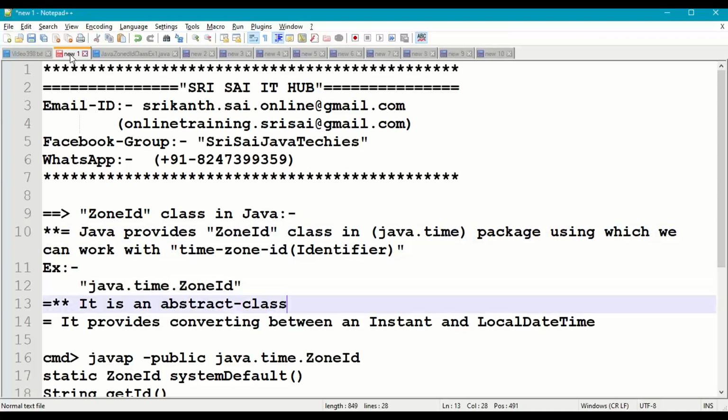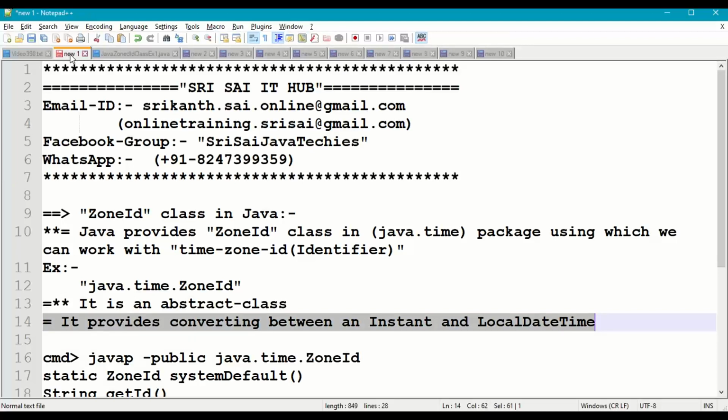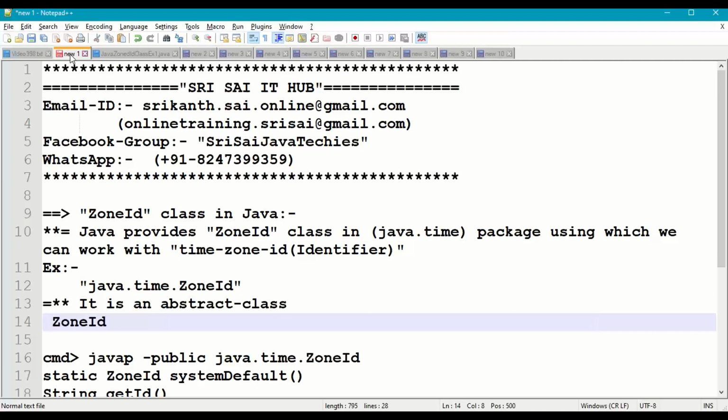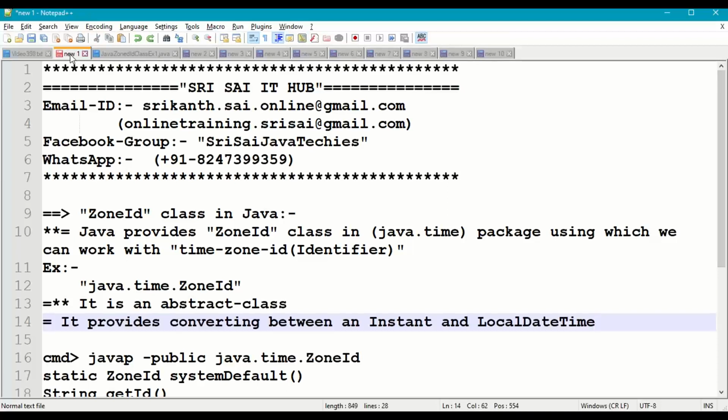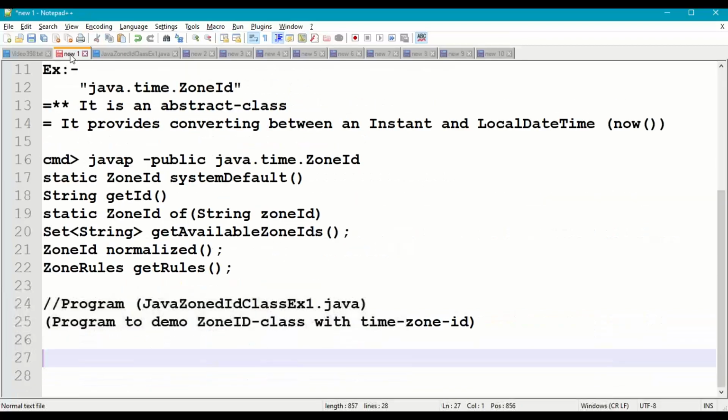It is an abstract class, so we cannot create an object of this class directly. We use some static factory methods to get the ZoneId reference. And it provides conversion between Instant and LocalDateTime. For this, we have to use the corresponding static methods from the LocalTime and LocalDateTime classes. We'll see that in the program.